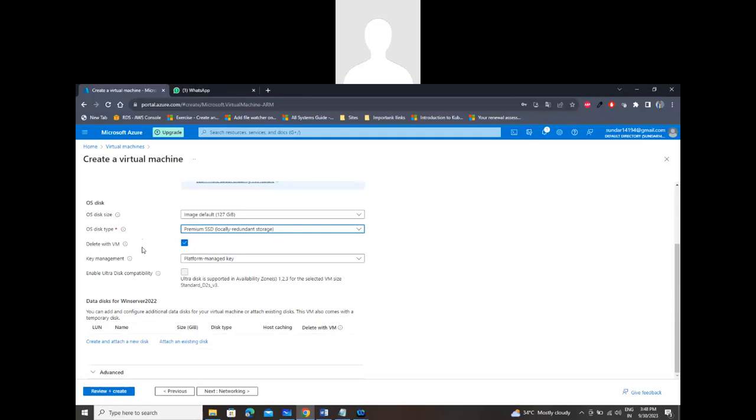Okay, the next option is delete with VM. When you delete the virtual machine, the disk will also be deleted automatically. That is what this option is here. Suppose I don't want to delete this disk when I delete the machine, and I need this disk retained, then you just uncheck this option and the OS disk will not be deleted. I'll select this option because when I delete this virtual machine, I don't want this OS disk.